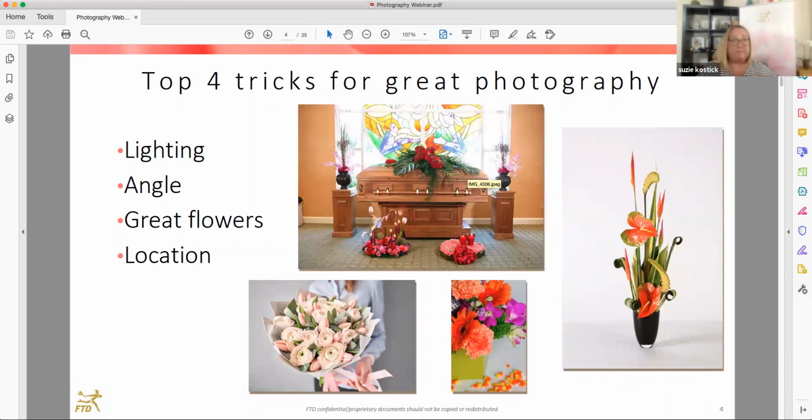So we also talked a little bit about the top 4 tricks for great photography: lighting, angle, great flowers, and location. We're going to touch upon those lightly throughout the discussion. But really, if you have good lighting, and it doesn't necessarily have to be equipment lighting, it can just be natural lighting. In fact, I prefer natural lighting. If you have the right angle, you have great flowers, and you have a nice location to put your arrangement, those 4 tricks right there are going to help you have success in taking photographs.